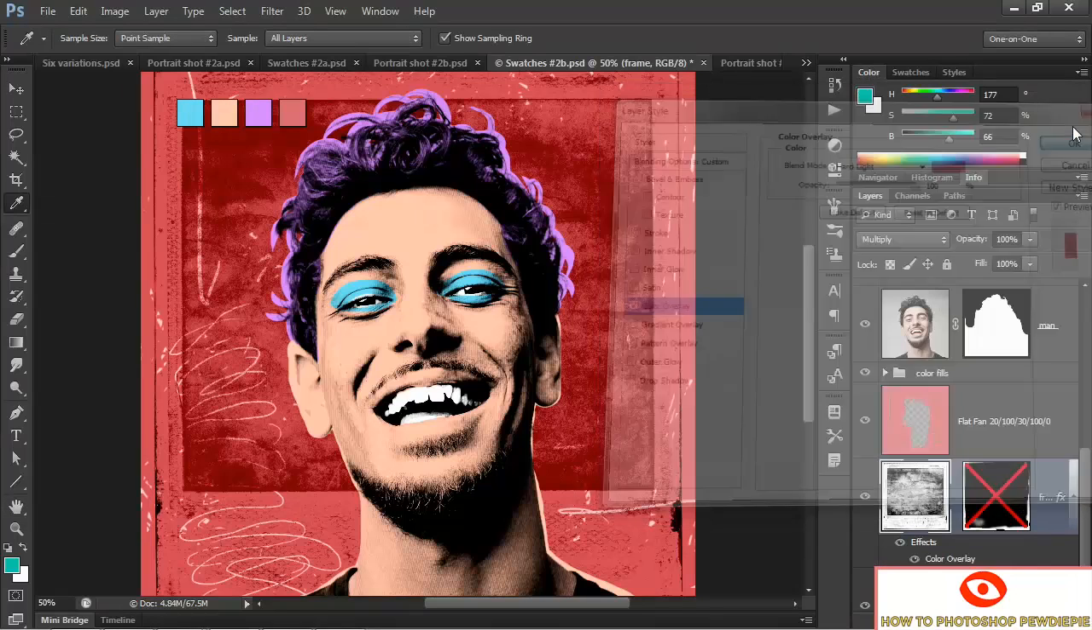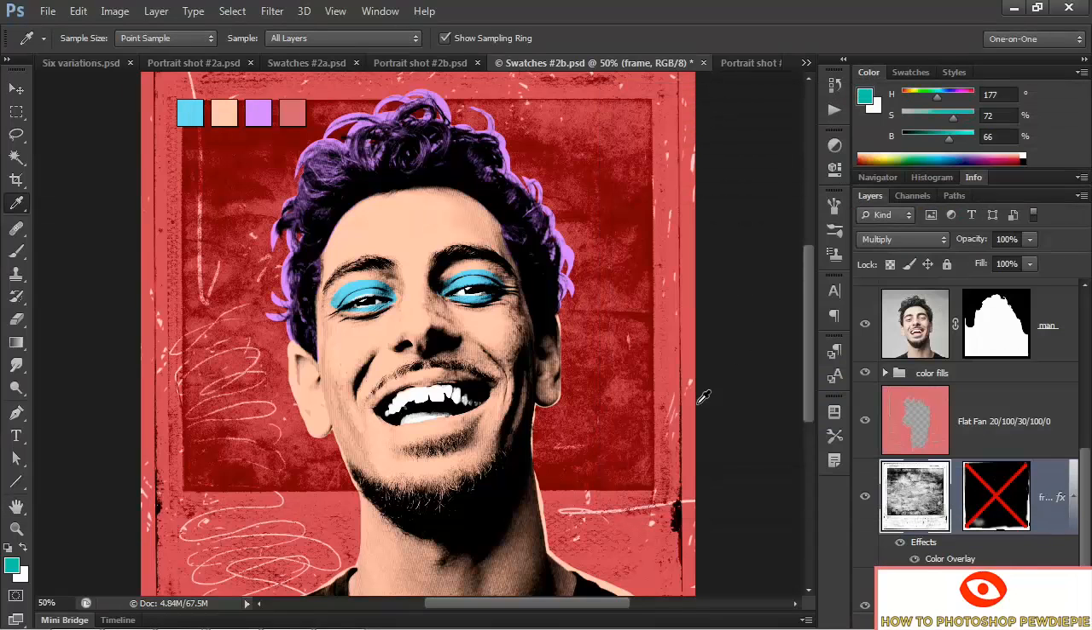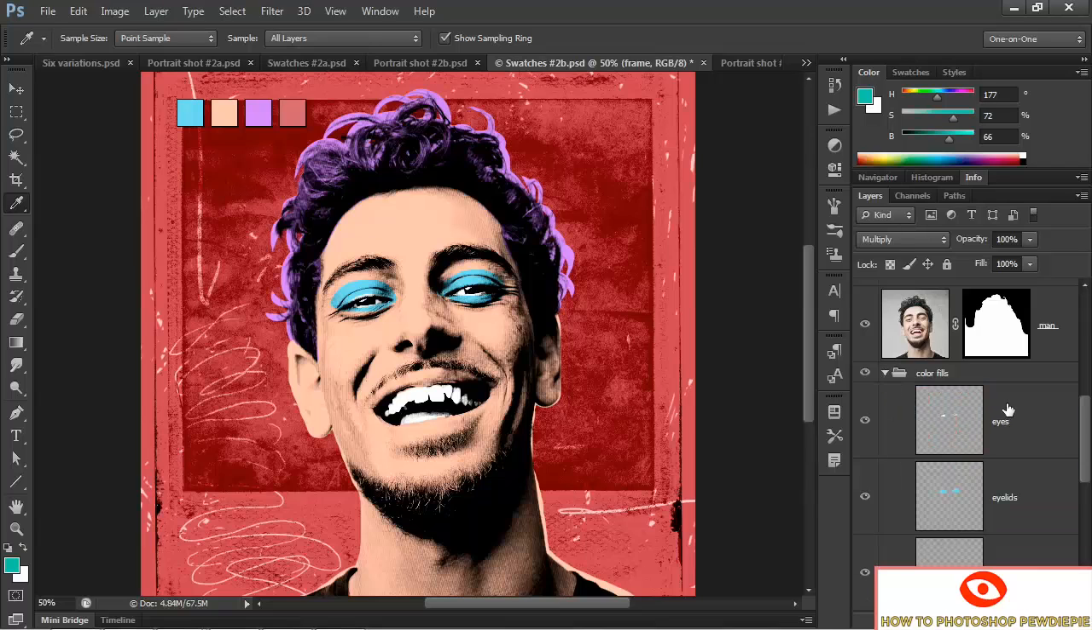Now I'll click OK. So the idea is that by starting with this painterly background, you can blend it with any kind of textural effect you like. Then I started playing around with my other color fills, and I came across an unexpected effect here.